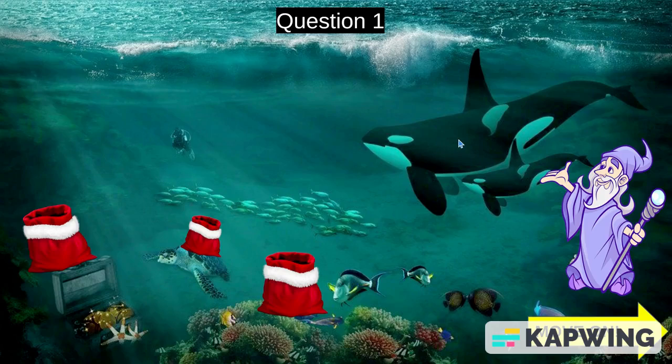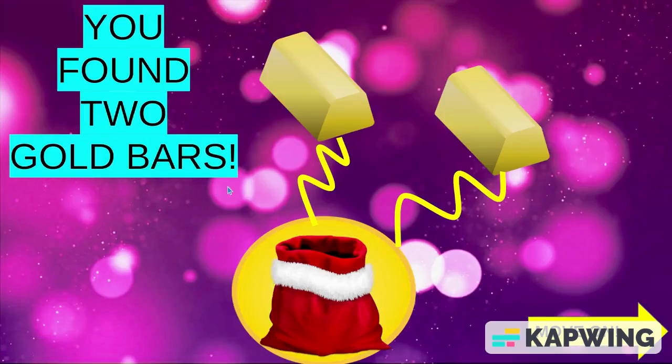So for example, if students decided that they wanted to see what was inside the bag on the left, click on that bag, and the amount of gold will be revealed. In this example, they found 2 bars of gold. Students will be thrilled to earn as much gold as possible.